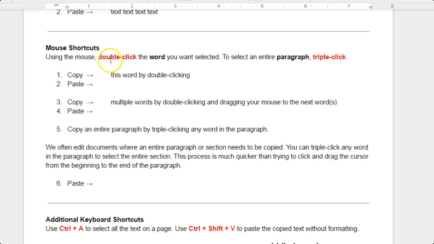Another thing that can really help you, as it's labeled here in this document, is when using your mouse, if you double click the word you want to select, it'll be highlighted. So if I double click this word, you can see very quickly that instead of having to find the beginning of the word and dragging to the end, I can just double click it, choose Control-C to copy, and then wherever I want to paste it, again Control-V to paste that word.